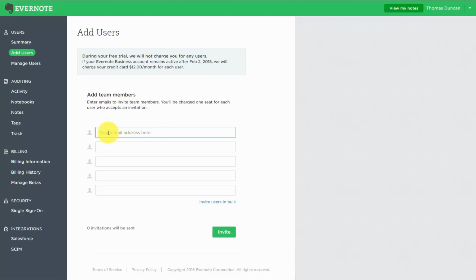And what we're going to do is write their email address in here so that they'll have access to our Evernote business account. You'll see one email address in the dialog box. If you need to invite users in bulk, you can do that at this link. So what we're going to do with our second user is go ahead and click an invitation.